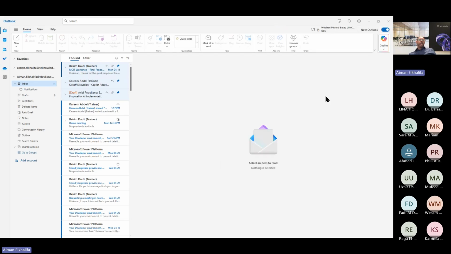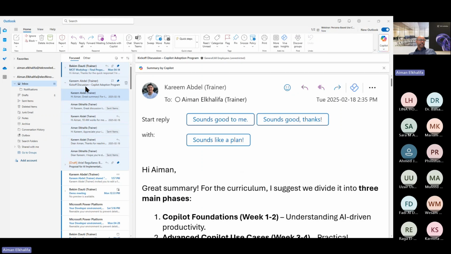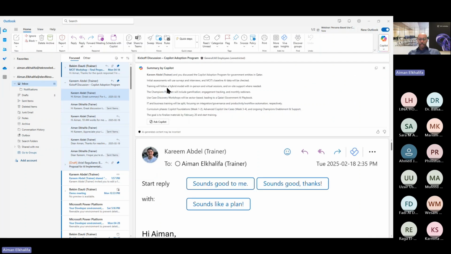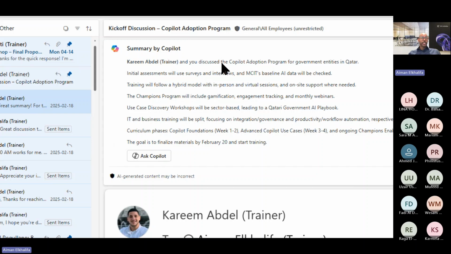Other than this, Copilot is very good in summarizing long threads. So if this is a long thread and you want the summary, you click on summary by Copilot, and then Copilot will tell you who said what exactly and what was the conclusion and so on. You got a question, ask Copilot.